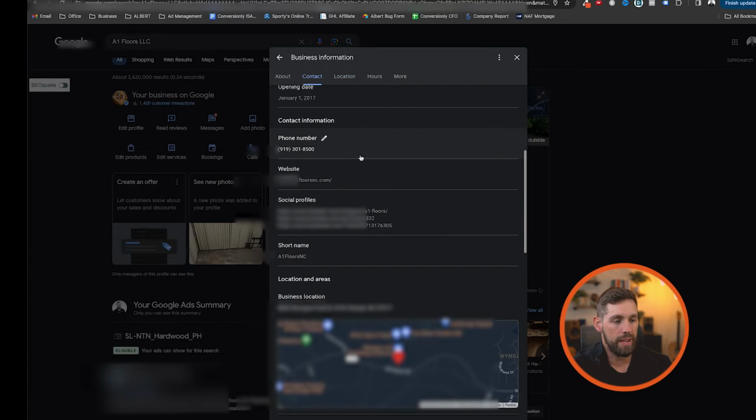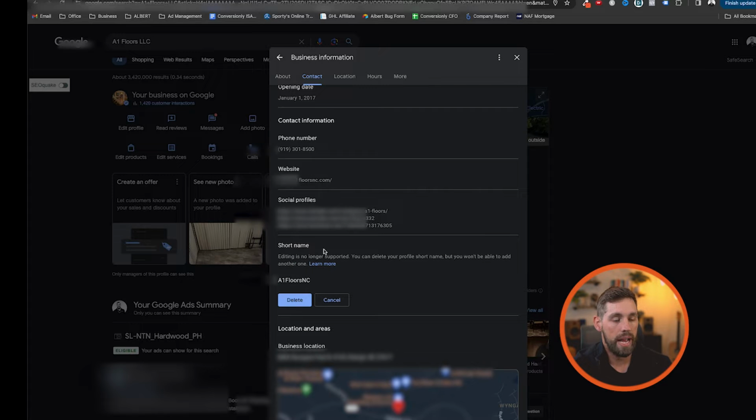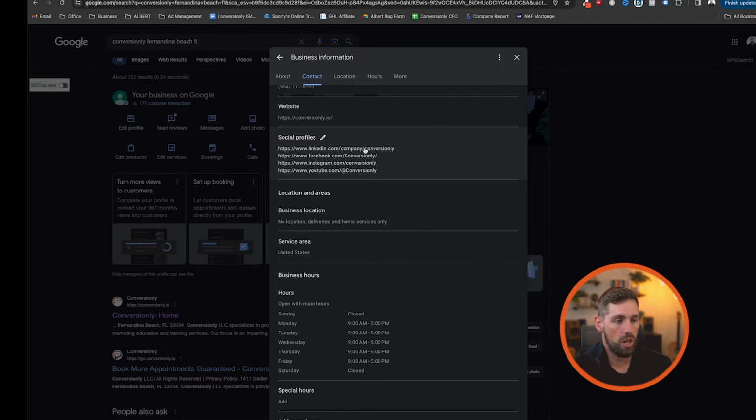Another option that was not available in the Conversionly account, but you can see it here, is the short name option. This short name option is where you can give a short identifier as to the business name. So for instance, if you go to Conversionly, you see all of our profiles have Conversionly listed, like our Facebook page, our Instagram page, our YouTube page, etc. You're going to want to set that as your short name, or an identifier that would make sense for your business if it's already been taken.